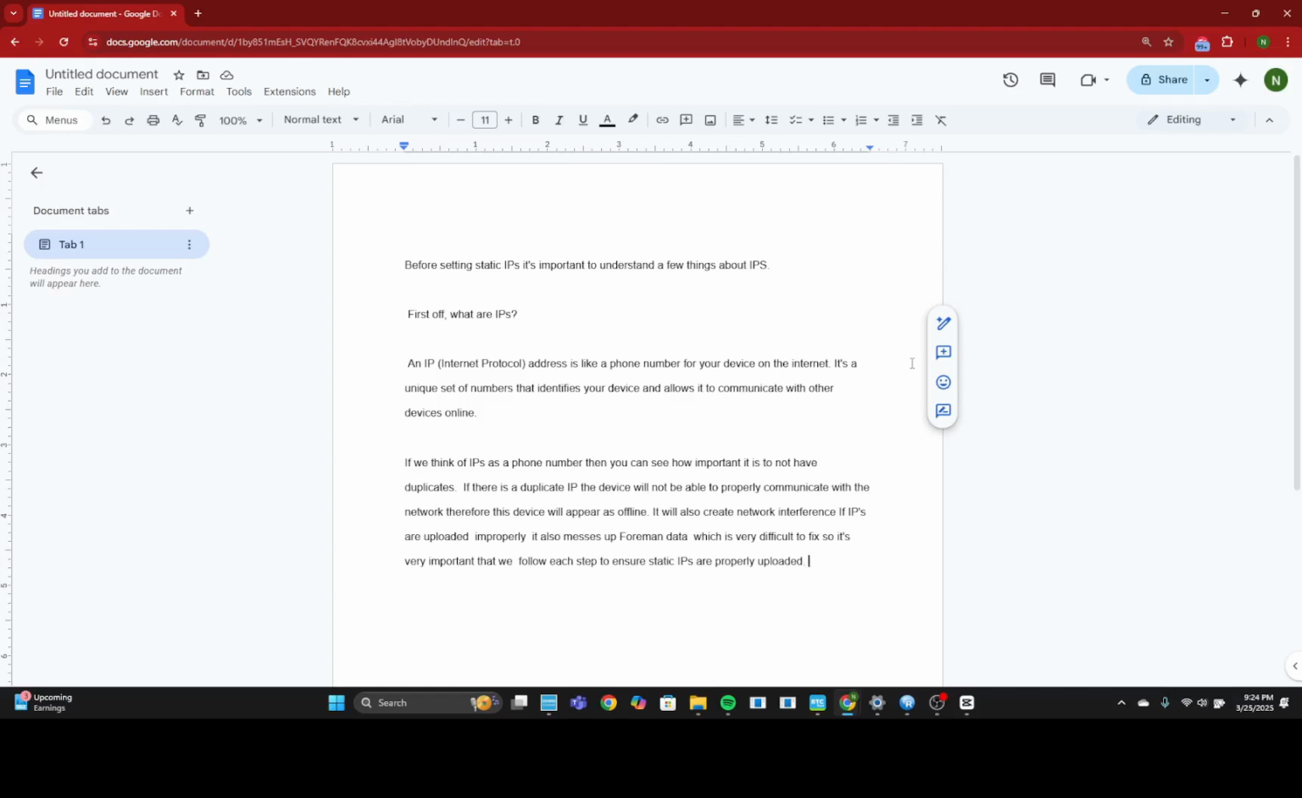First off, what are IPs? An IP address is like a phone number for your device on the internet. It's a unique set of numbers that identifies your device and allows it to communicate with other devices online.